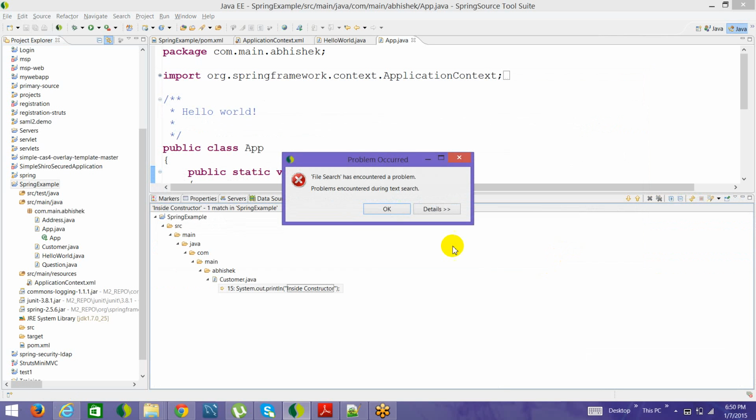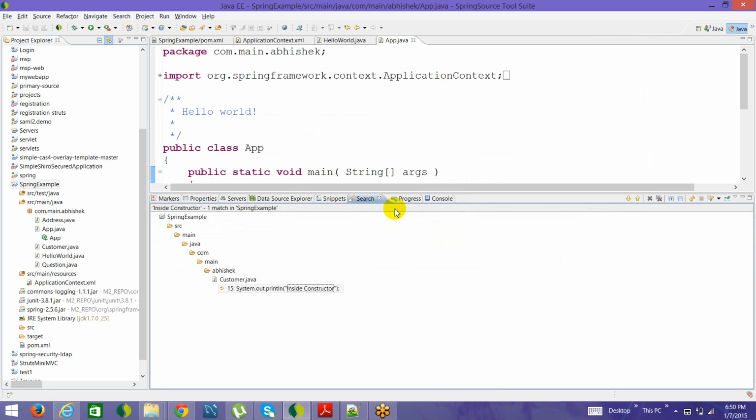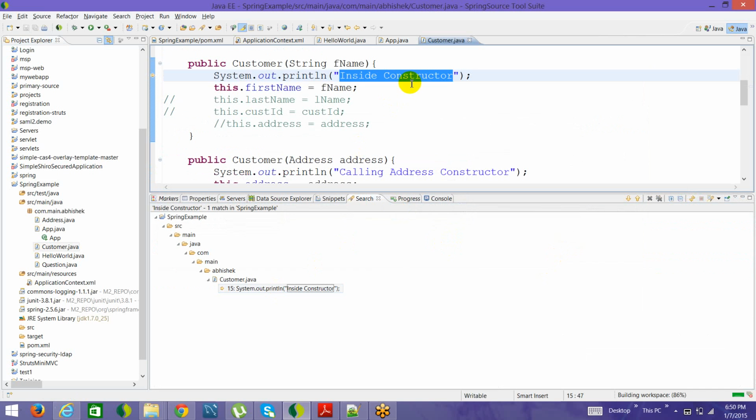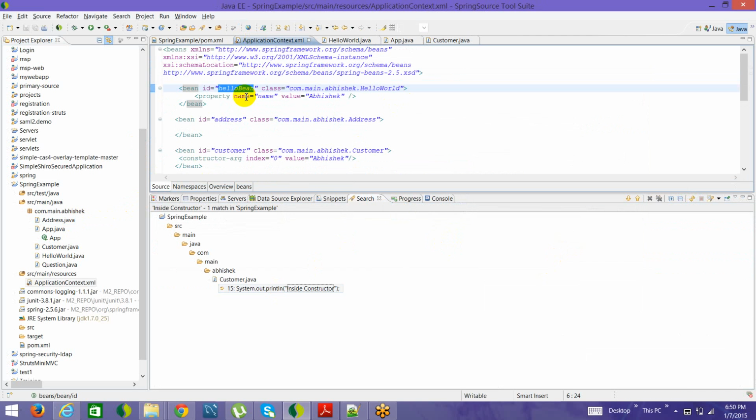Where do we have this inside constructor? Okay, so the thing is that, see, there's one more bean, customer. And you see all the beans are defined in the application context.xml. So you have hello bean, you have address, you have customer bean. Now if you do not specify how your beans should be instantiated, then all the beans are instantiated whenever you load the application context.xml for the first time.